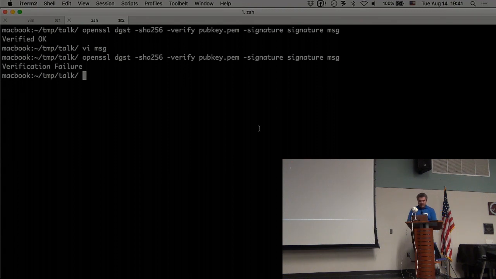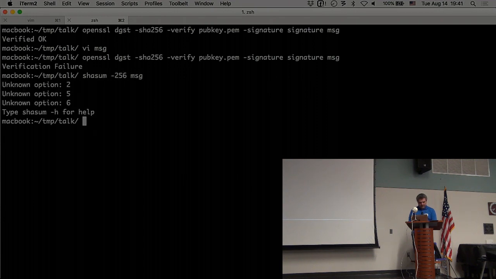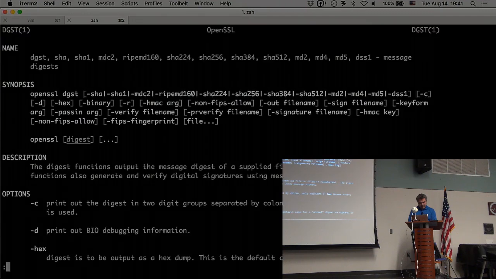So what actually got signed here is the, I think, SHA-256 message. Oh no, how do I do SHA-256? No, SHA-SAN.